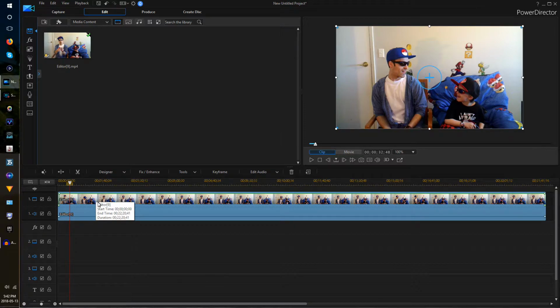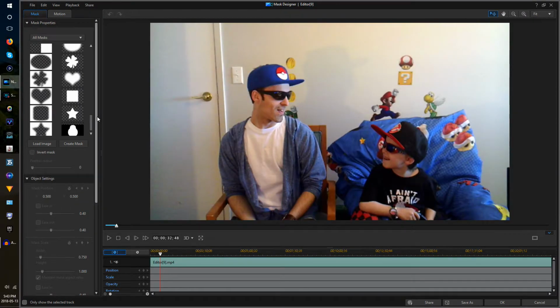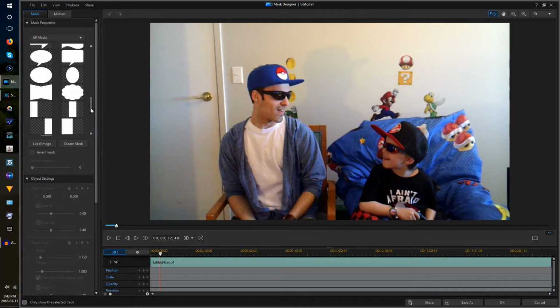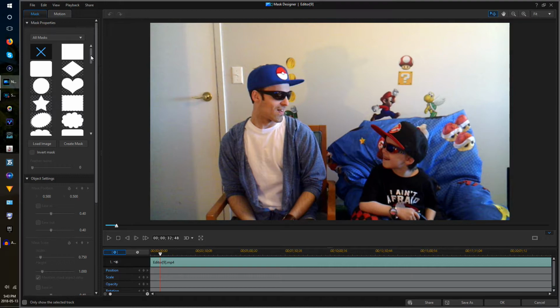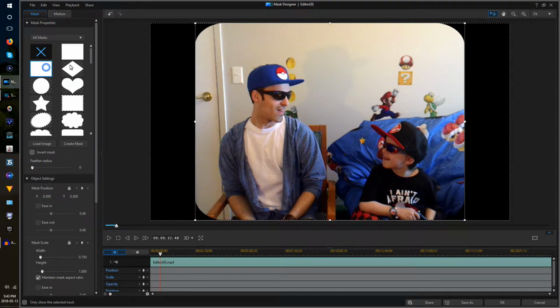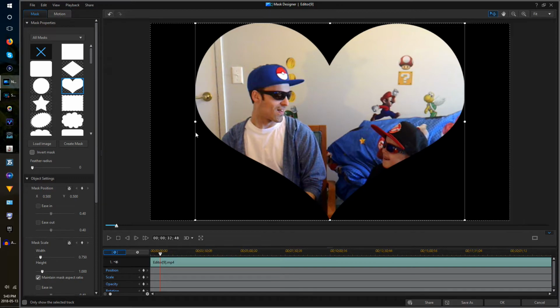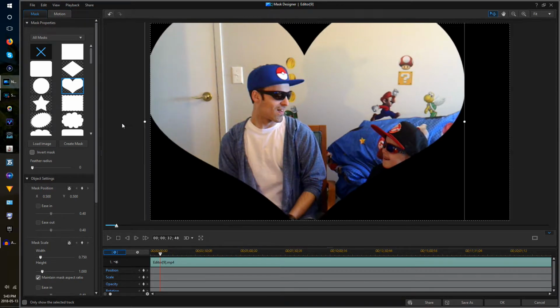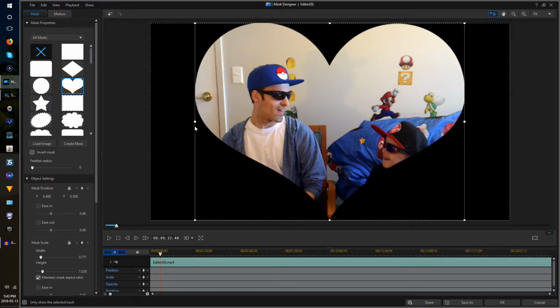So once you're clicked on the video that you want to put a mask on, you press Designer and go down to Mask Designer. So in PowerDirector 16, it has quite a large option for mask. You can pick square masks, ones that have a little bit more of a rounded edge. You can get a heart. You can even change the size if you want.